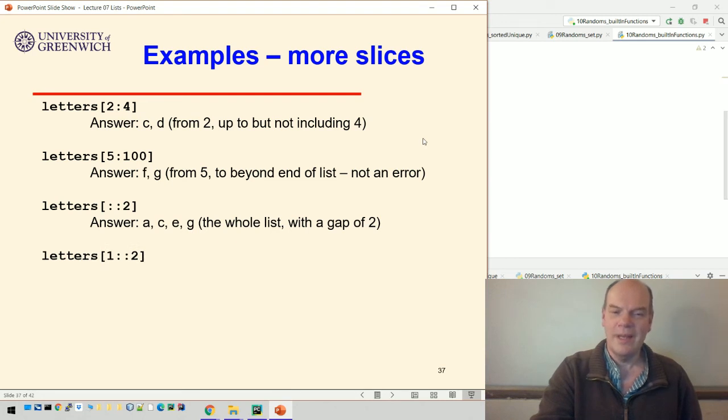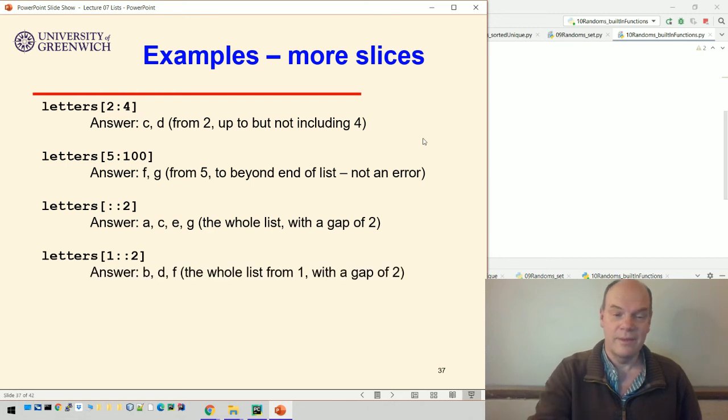[1::2]. Same thing again, except now we're starting from 1. So we start from B, the item with index 1, and we go up by 2, so B, D, F. Again with this gap of 2.